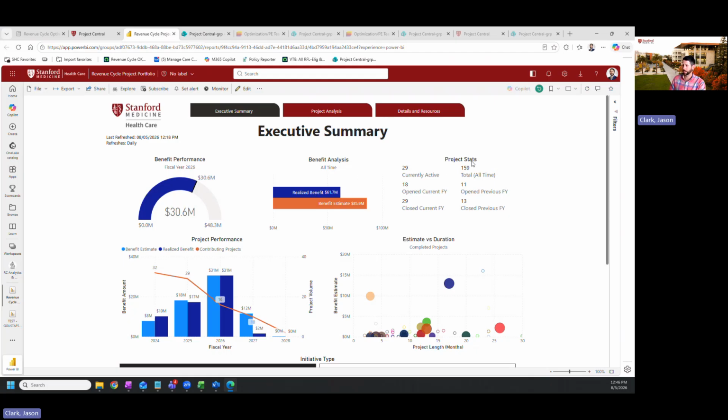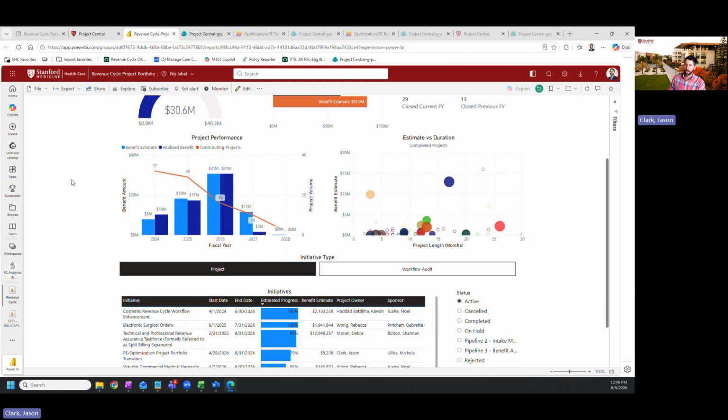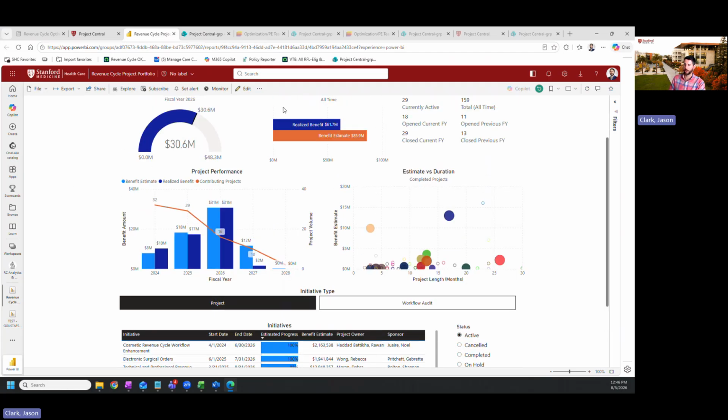And then project stats, so what do we have active, both currently, or what have we opened up all time? How many total projects have we ever had? How many have been opened or closed in the current fiscal year? And then how many were opened or closed in the previous fiscal year? For project performance, this is a breakdown of the same benefit information, but by fiscal year. And so we can see for each of these fiscal years, the benefit estimate, which is the lighter blue color, and then how much was ultimately realized in that fiscal year.